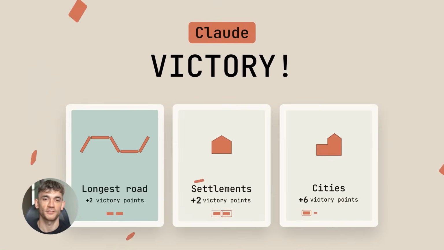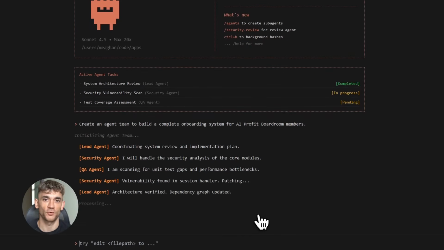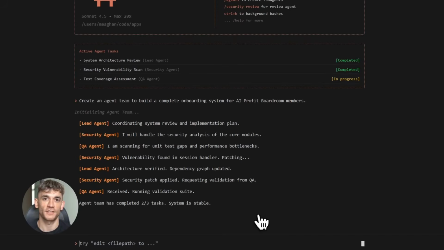Think about what this means for your business. Let's say you're building a new landing page for the AI Profit Boardroom. Instead of one agent doing everything, you spawn a team. One agent focuses on conversion optimization, another handles the design and layout, a third works on the copy and messaging, a fourth checks mobile responsiveness. They all work together, they communicate, they solve problems faster than any single agent could.